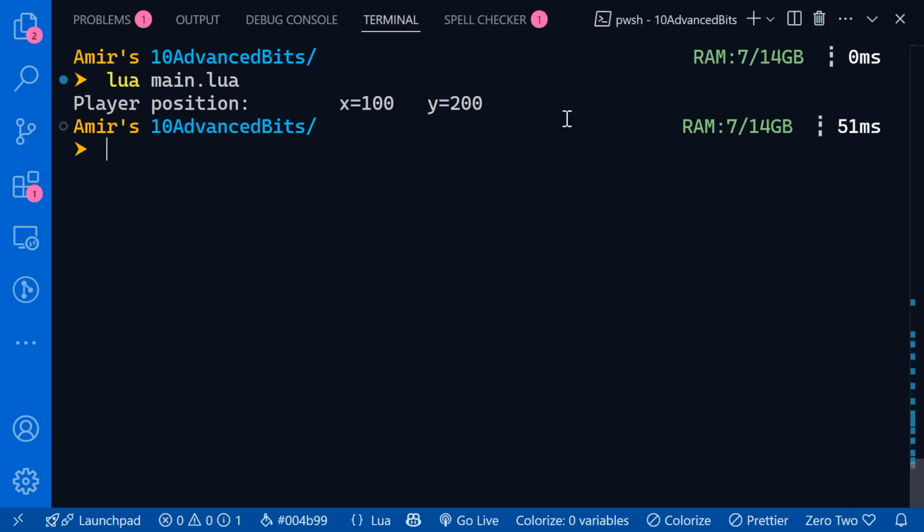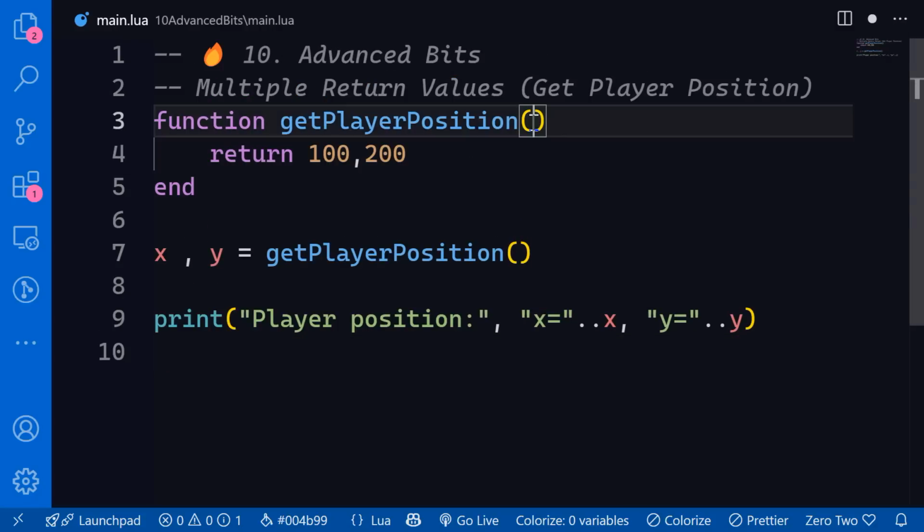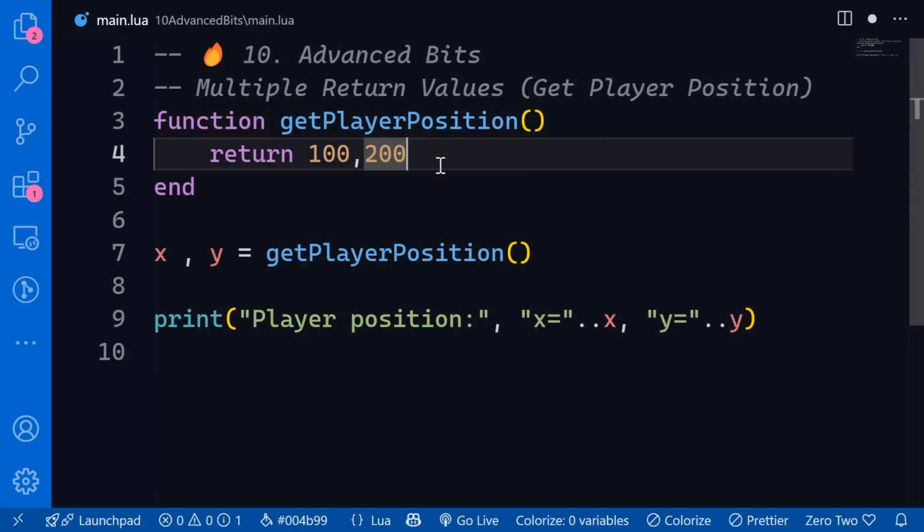And there you go. Player position x is equal to 100, y is equal to 200. So why did I leave this empty? Just to return whatever numbers that I want.